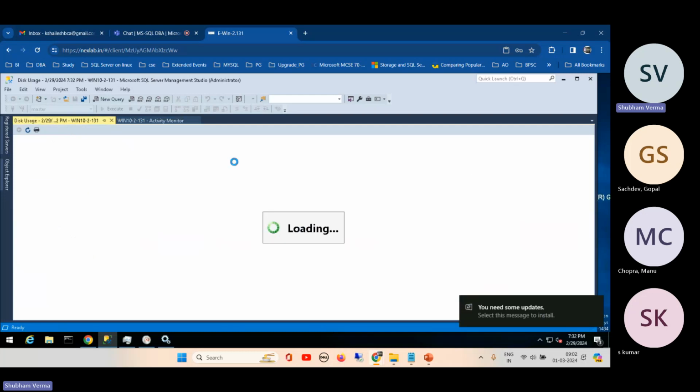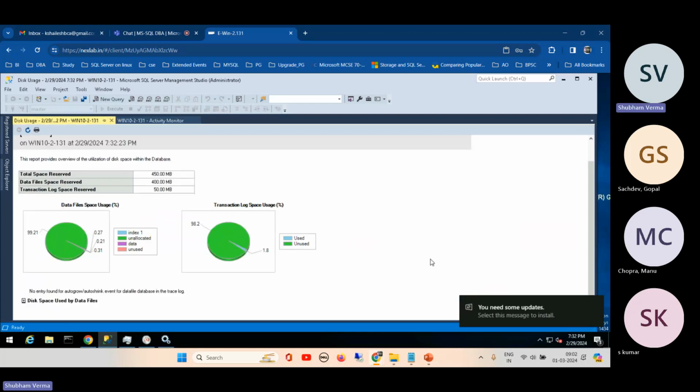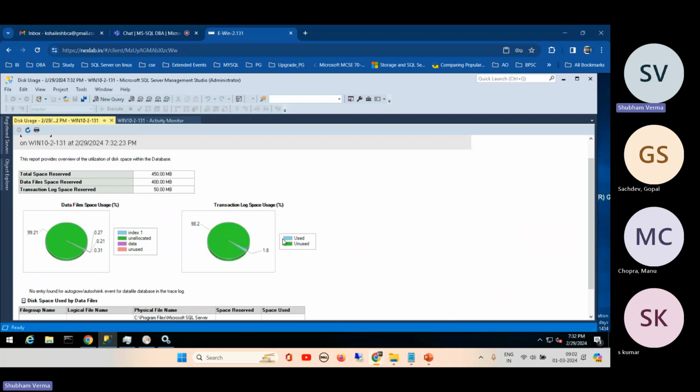okay, let's see this report. We can see reserved space and log file size in the graph, and data and user space. This is the transaction log: we have used 1.8%, 98 percent is free. Then we can see the data files and all.